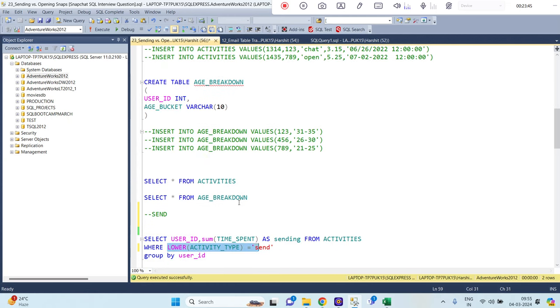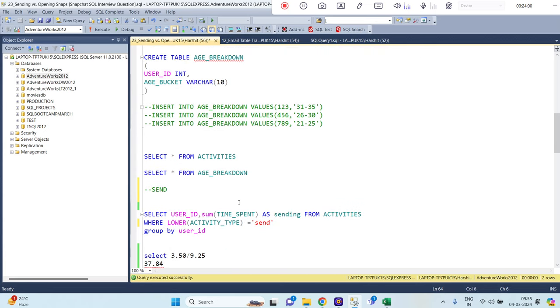This is a better practice than using like. If there are different values of send, for example the first letter capital and the remaining letters small, there are many permutations and combinations. So if you convert that value into lower, it would be easy.